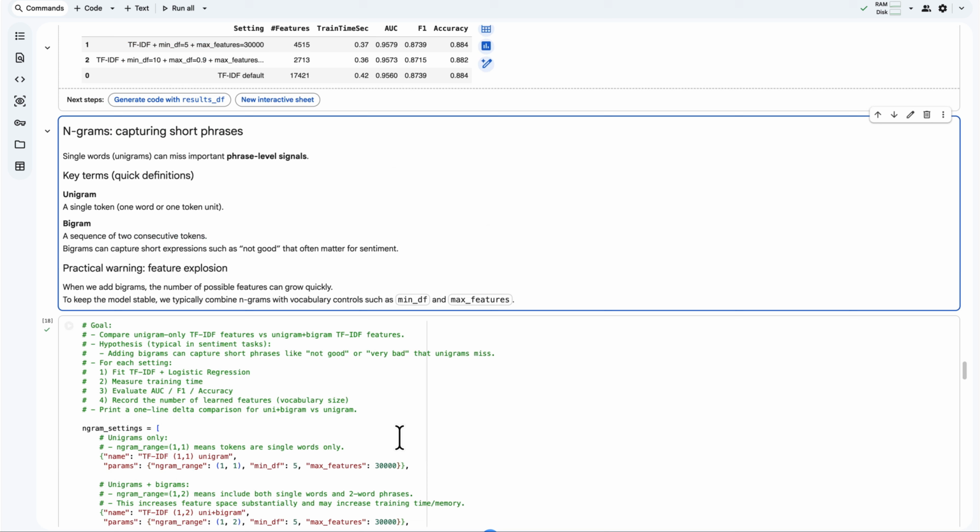Now we move to n-grams, which help us capture short phrase signals. A unigram is a single token, basically one word at a time. A bigram is a sequence of two consecutive tokens, a two-word phrase. Why does this matter? In sentiment tasks, meaning often comes from short phrases. For example, the phrase "not good" carries a different meaning than the word "good" by itself. Bigrams help the model represent that phrase directly.